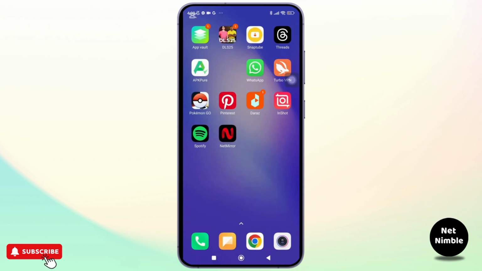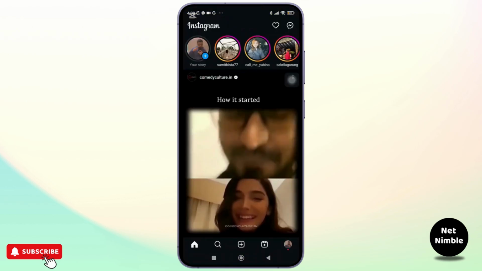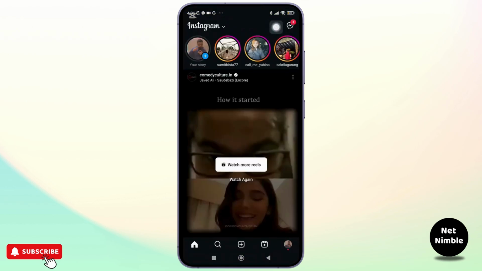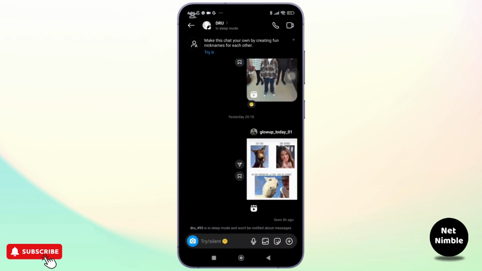So first things first, open the Instagram app and simply tap on the message icon in the top right corner of the screen. And from here, you can select the conversation that you want to edit. For example, let me send a quick message to this person.